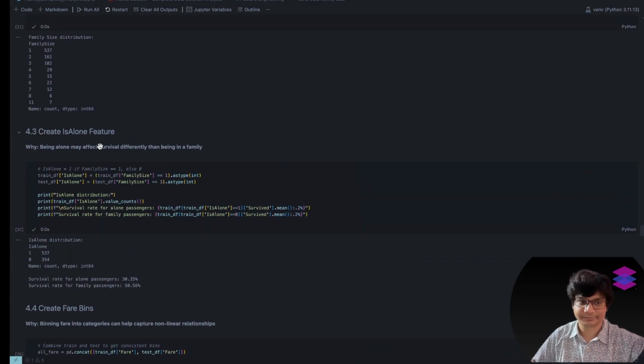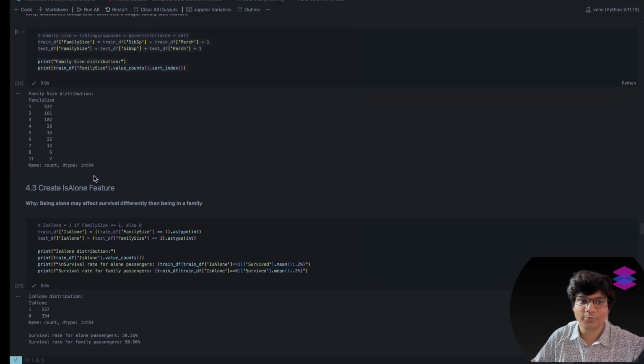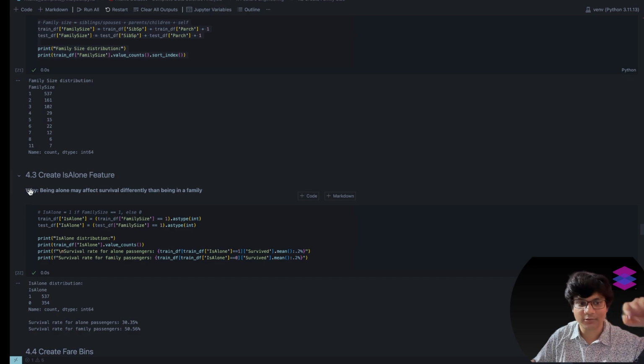Similarly there is an is alone feature. I will share the notebook with you so that you can understand, as I have also written the why part of it. The is alone feature means whoever is traveling alone. We have shown statistically that their chances of survival are very low, which means they kind of lost their life.